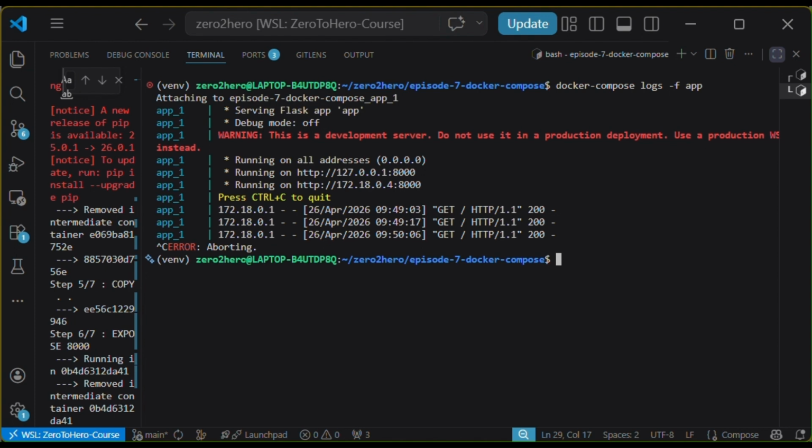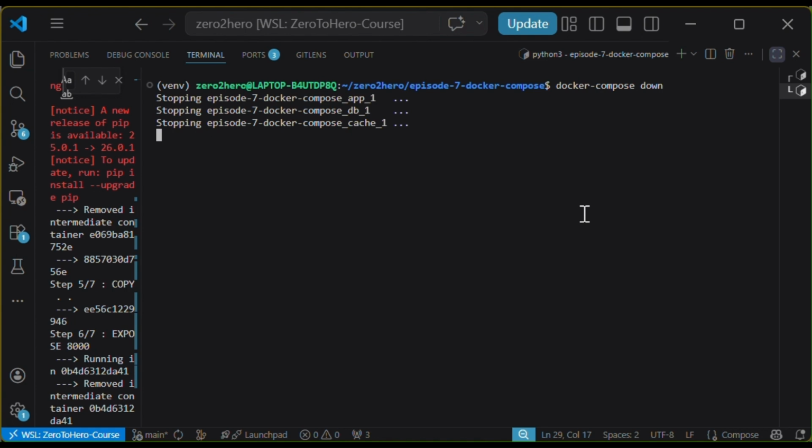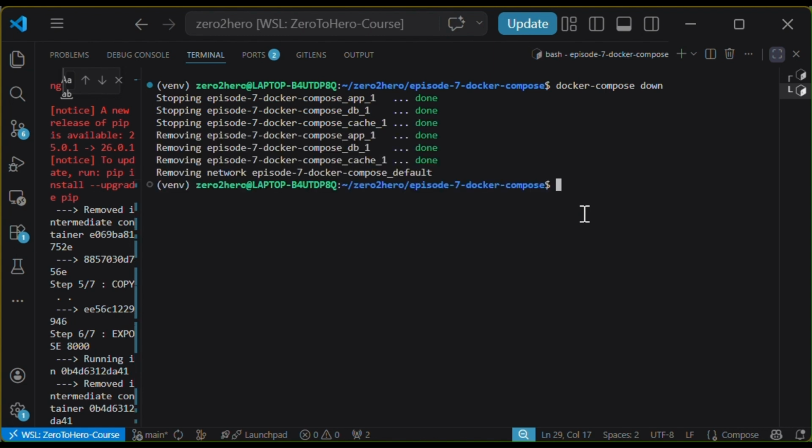When you are done testing, it's time to stop the services. First, if you are still following logs, press Ctrl+C to exit. Then run docker-compose down. This command stops all the running containers defined in docker-compose.yml, removes the containers, removes the default network created for the project, keeps your volumes so your PostgreSQL data and Redis cache persist for next time.